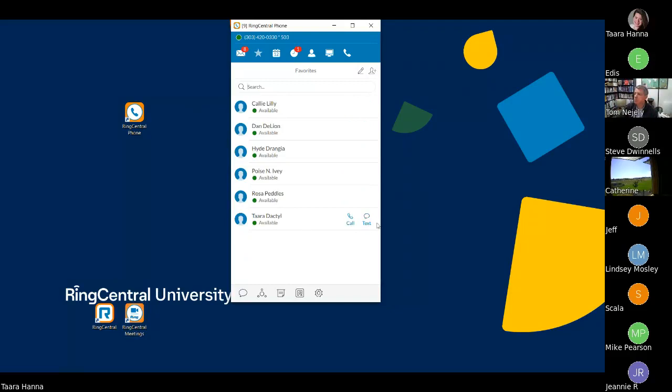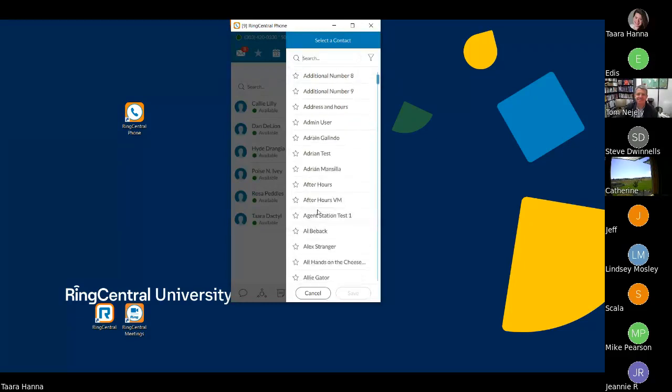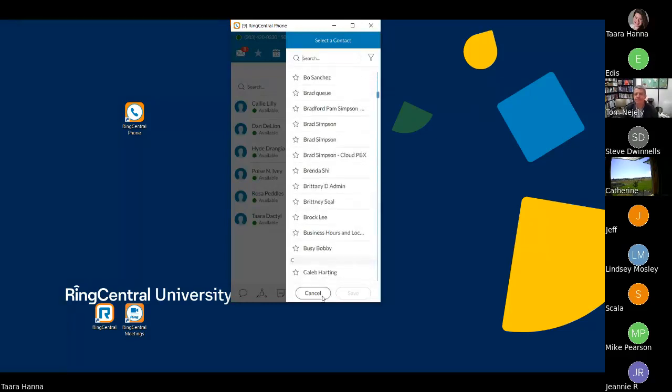And if I hover over these items, I have the ability to call or text them directly. To add additional people to your favorites, you'll see there's the Head and Shoulders icon in the top right, where you're able to add your contact from the list of your contacts.